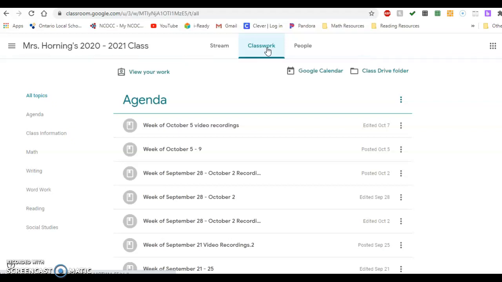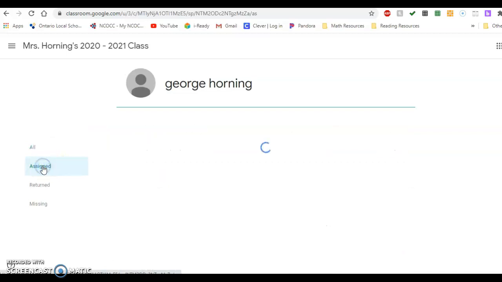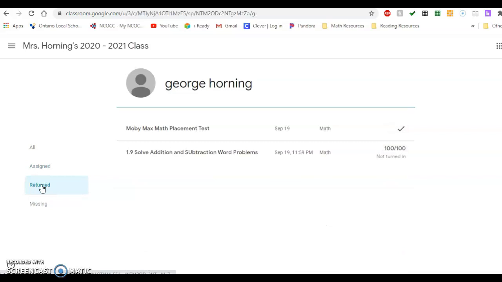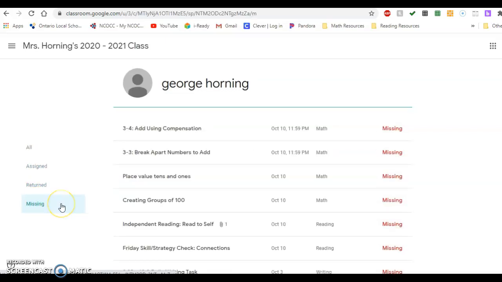And I have something super cool to show you that actually would be helpful even when you're just doing your daily assignments. If you just click this view your work, it's going to pop things up in the order that they are supposed to be done. And as you can see, this is George's account and it's just a fake account. So he has lots of missing, but it'll show you what's missing, what has been assigned. You can separate it to what's assigned, what's been returned and graded. And then also you can have what is missing.